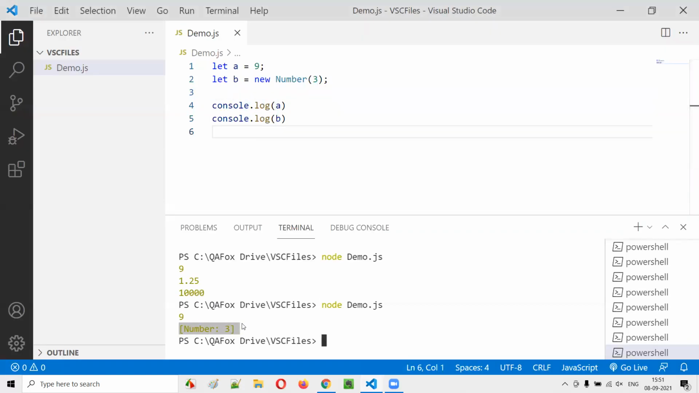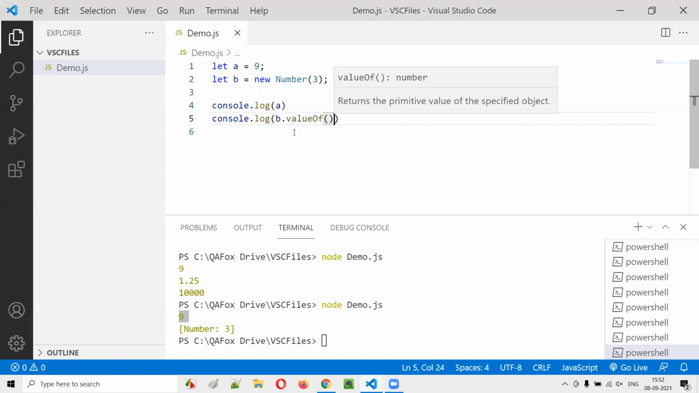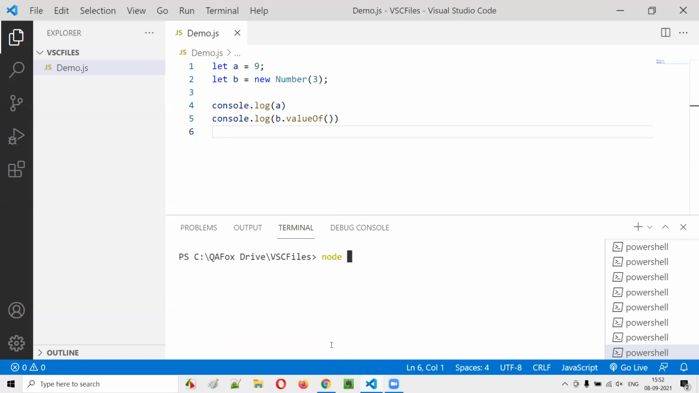If you want to convert this object type representation into a general type of number, what you have to do is say b.valueOf(). That's it. Let's run node demo.js. You see this time the number got converted into a primitive type, not object type. There are predefined methods in JavaScript using which we can convert the object type into the primitive type. valueOf is something which converts the object type to the primitive type.